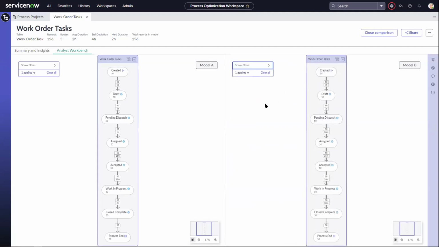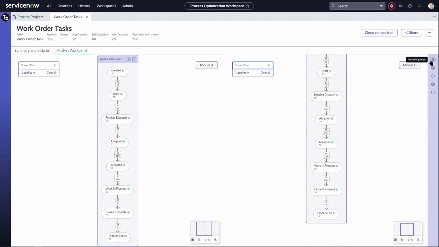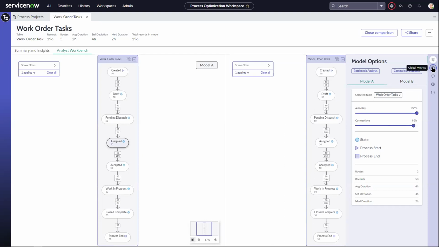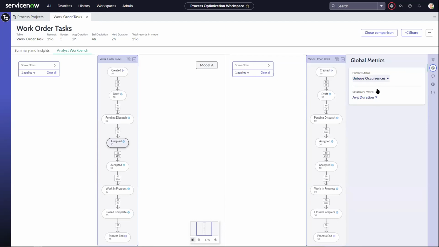And now as we start looking through this, we can start identifying what the disparity is between these as well. As we scroll down, we can even expand our paths for each of these and get even more granular. And from there, we can actually look at some of the global metrics.